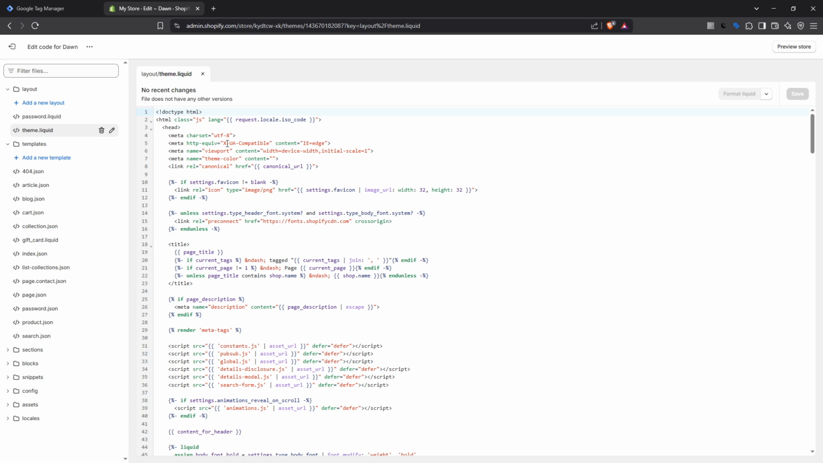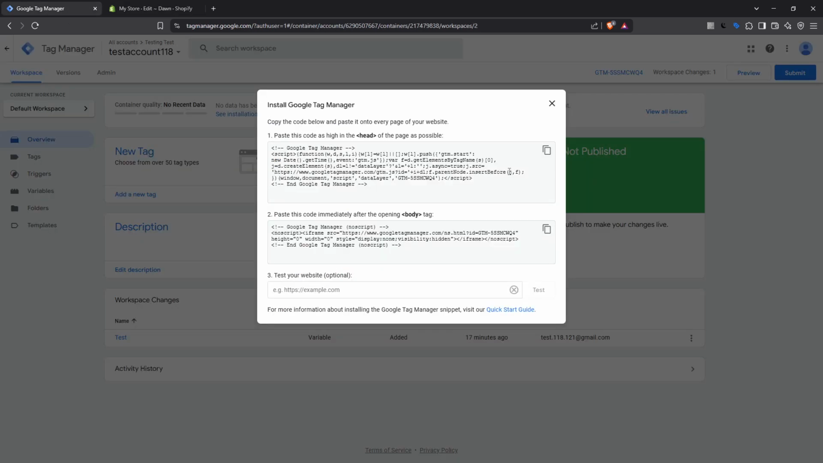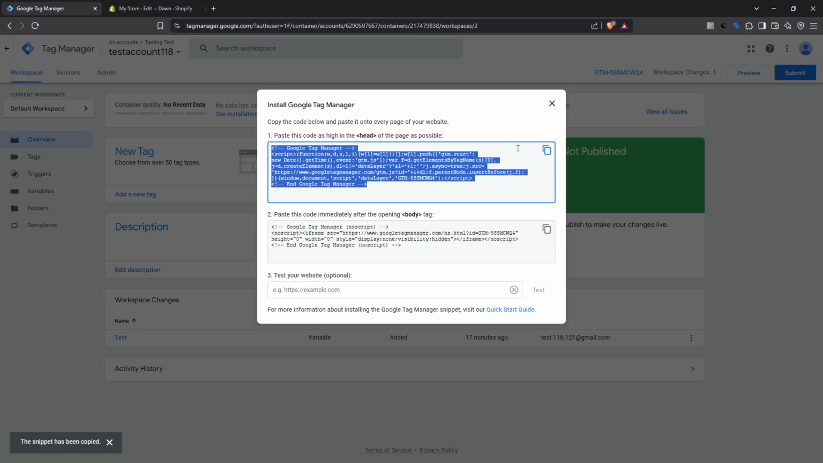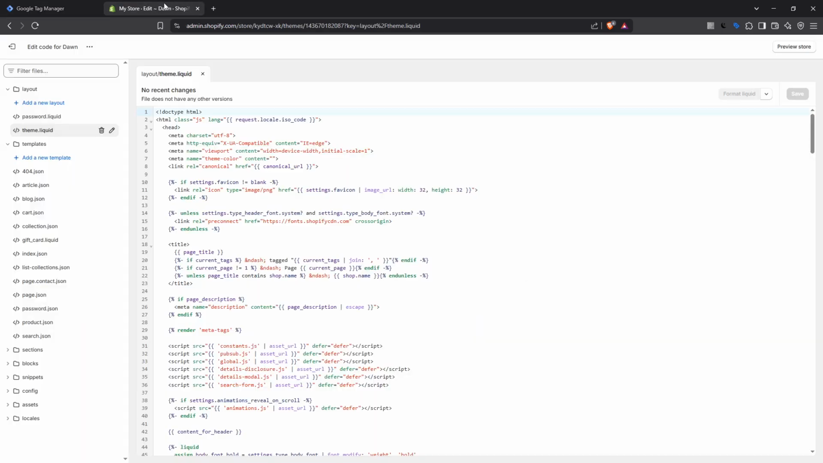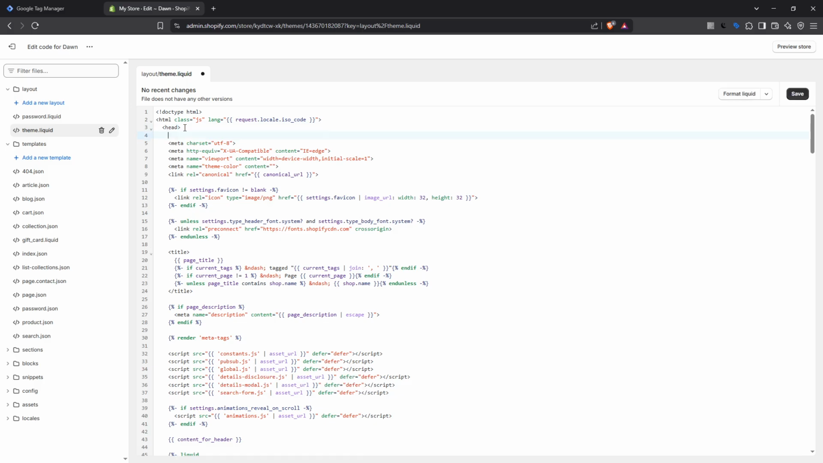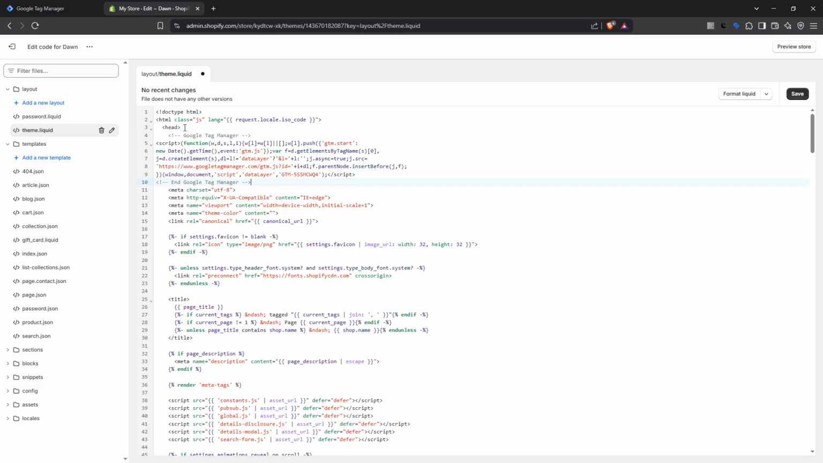Go back to your Google Tag Manager account and copy the first code snippet, the one intended for the head section of your website. Head back to the theme.liquid file and paste this snippet immediately after the opening head tag. By placing it here, you ensure that your tags load before any other element on your page, which helps in capturing all necessary data as soon as your site is loaded.